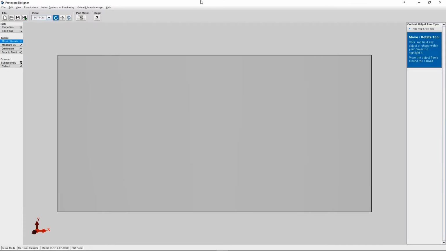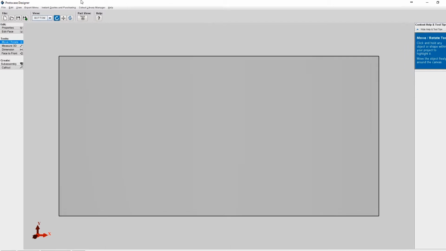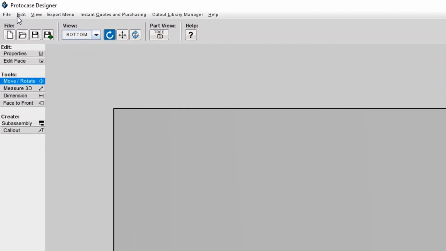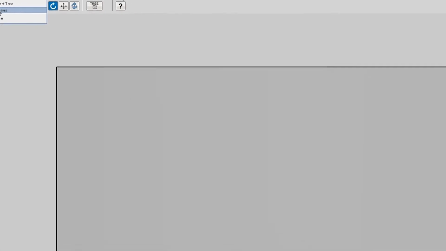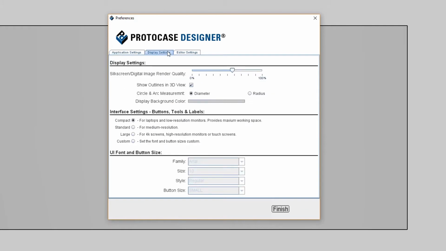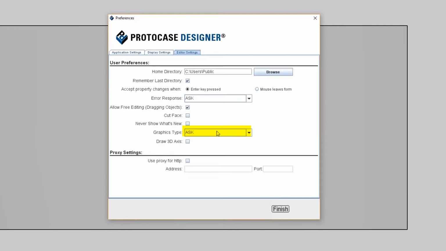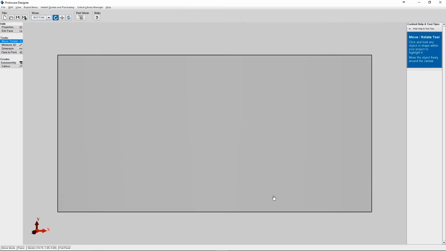Before we get started on actually placing the graphics, I also wanted to show you something. Go to the Preferences section of Protocase Designer, which you can access by going to Edit in the top menu and then select Preference. Here's where you can set the software to save your default choice between direct digital printing or silkscreen. You can also opt for the software to ask you every time you want to place graphics. Totally up to you. Now, for everything I'm going to show you today about adding graphics, the process is the same whether you're using digital printing or silkscreening.